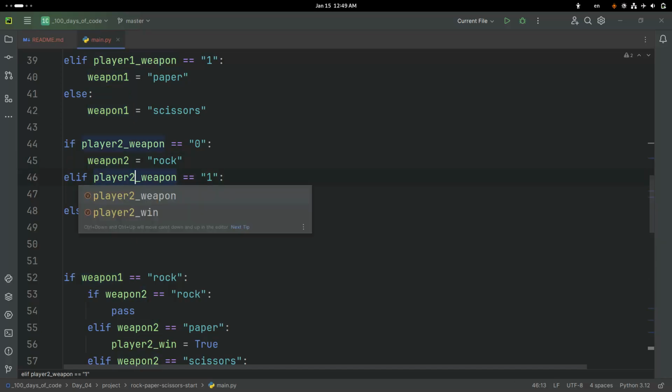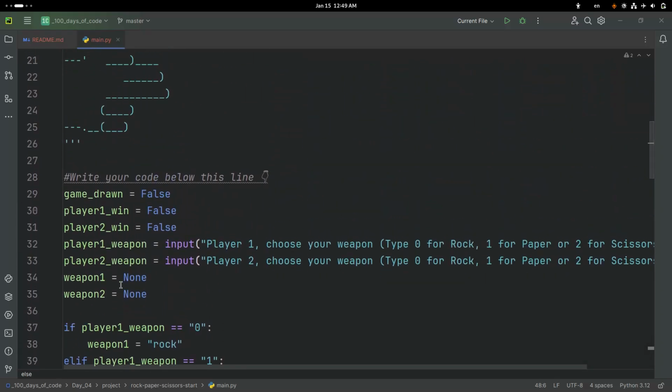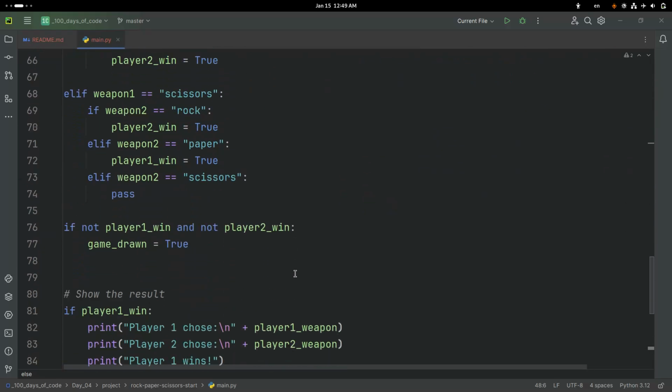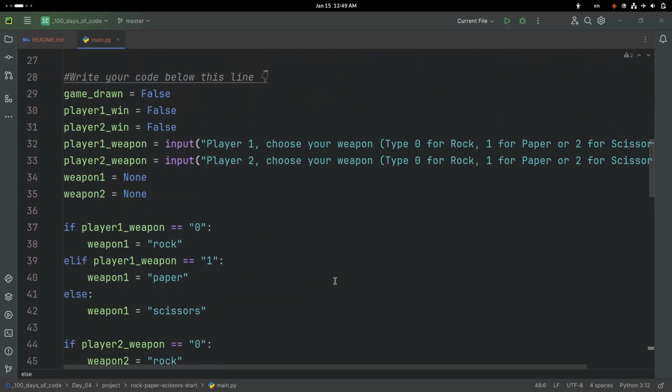Basically I have to turn everyone into a 2. 2, 2. Yep. Now I think we have a game. And I am not playing with a computer, I'm playing with another player.